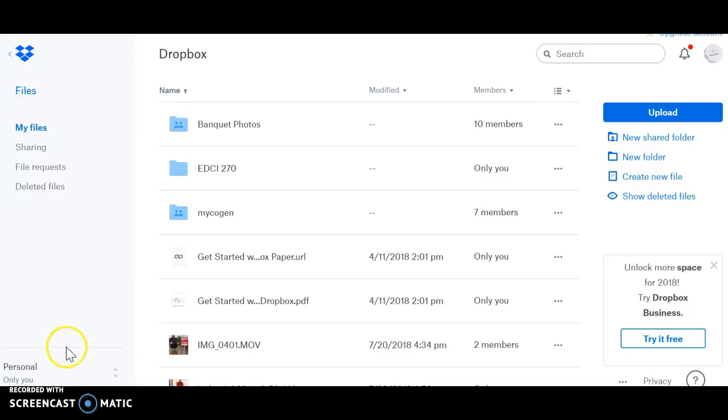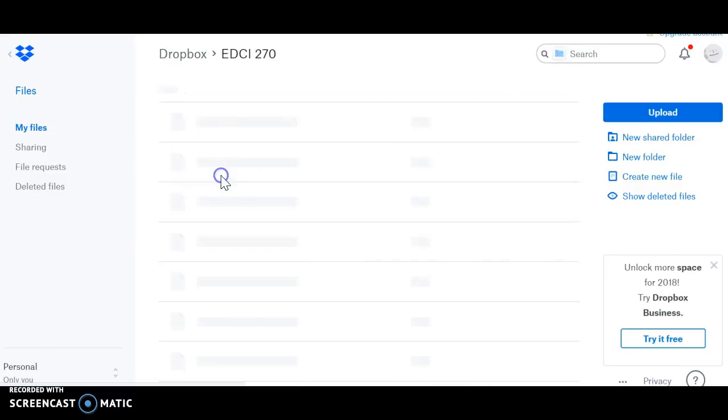I'm just going to go ahead and talk about how I started my Dropbox account. So I already had one through my Gmail account. Then I decided to create a new folder, which is for the class EDCI 270. So I'm going to go ahead and click on it.